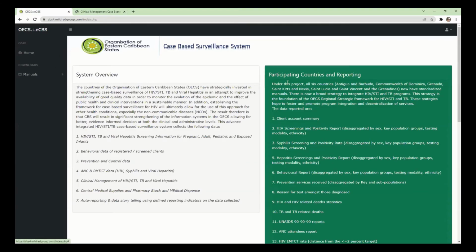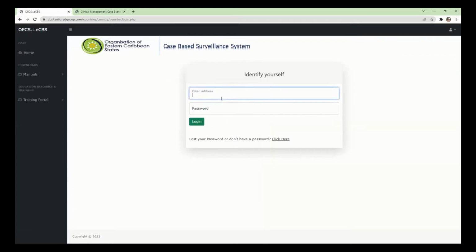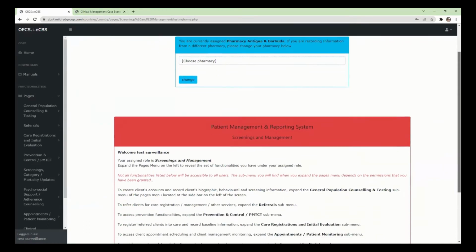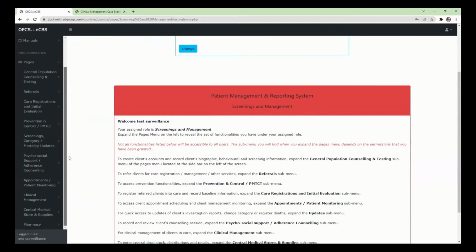the first thing to do, you log in to the patient management and reporting system. On the left side of the page is the pages menu. When you expand this menu, you have 2 functionalities that you will need to get appointments for the client, record the client's vital signs, and then start the clinical management encounter. Those functionalities are appointments and patient monitoring and clinical management.